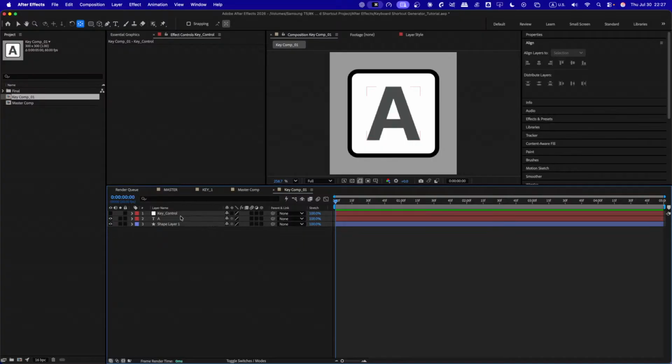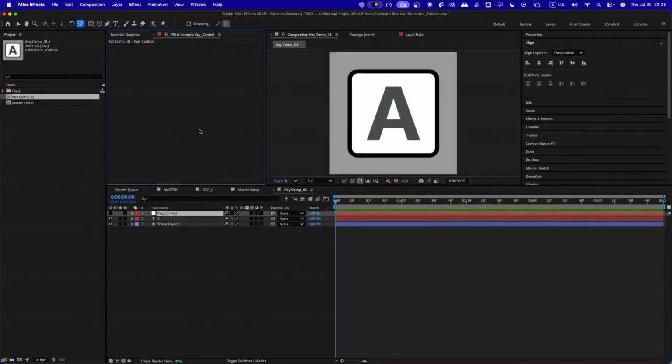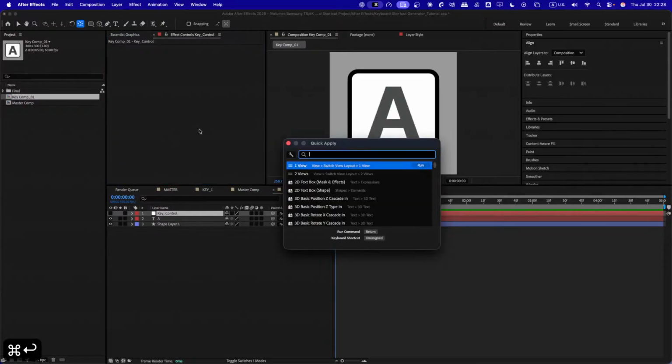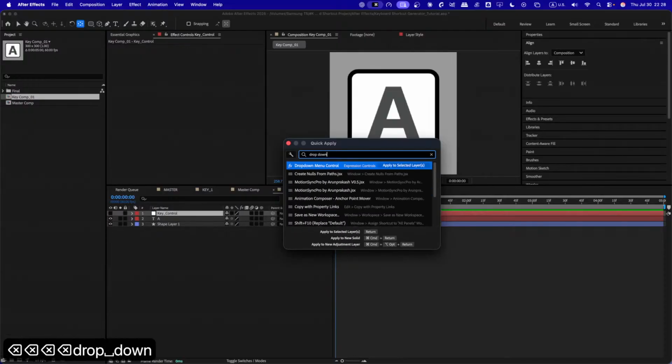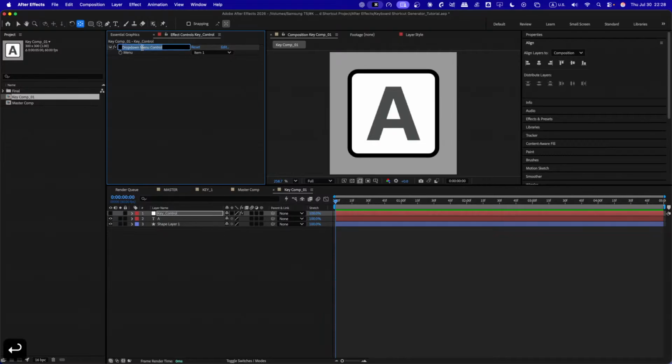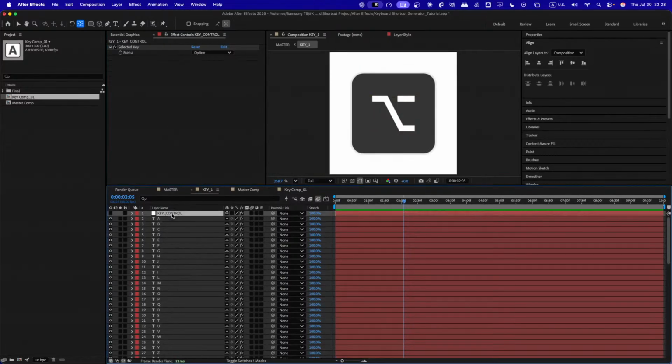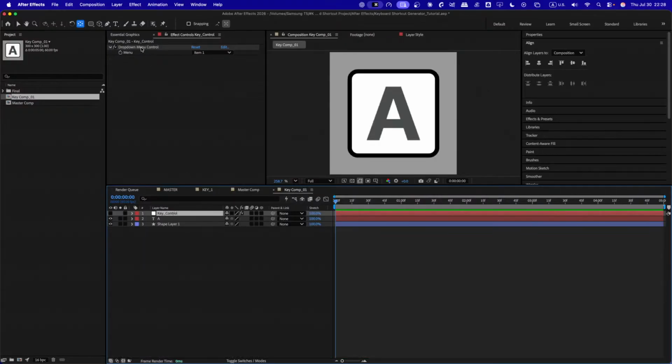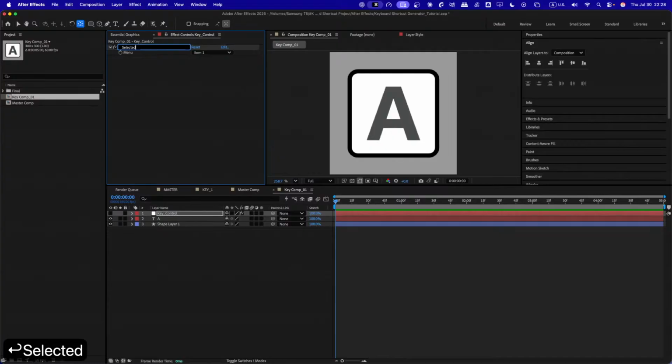Now I'll add one more drop down menu. By pressing command enter on your keyboard, search for drop down menu control, and apply that. Once you apply it, I'll name it something like selected key. What this will do is it will select the particular key which we have selected in the master comp. So I'll rename it as selected key here.